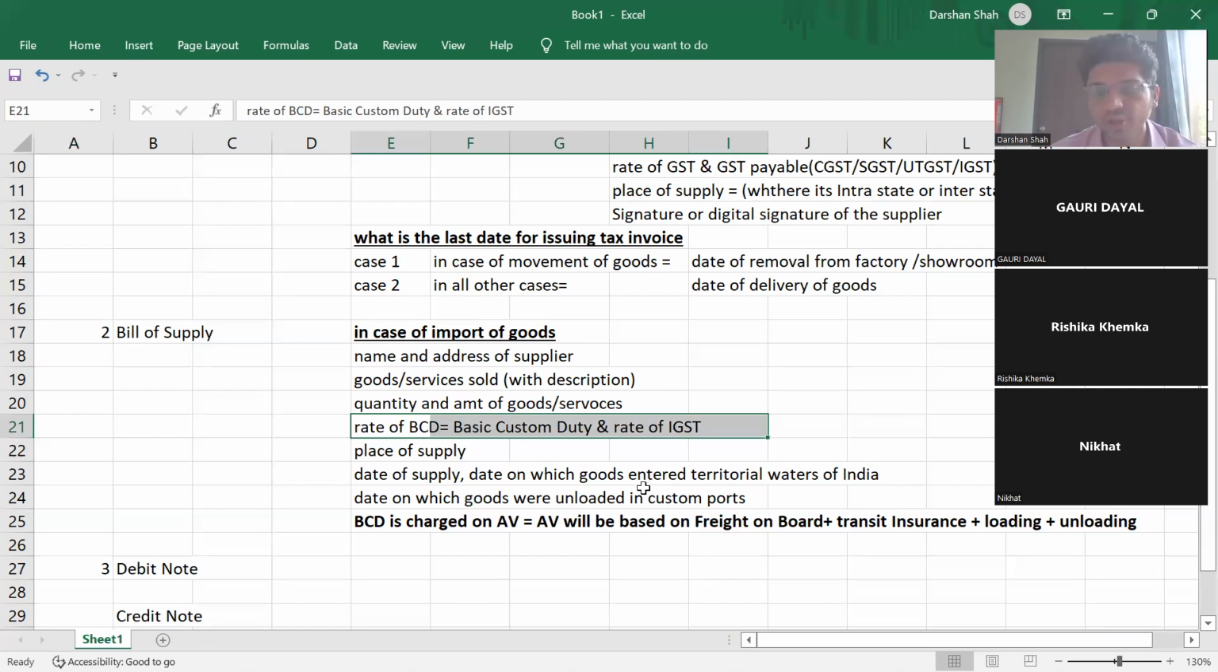And when you want to take the goods out of the custom port, for example, let us say I have imported to Mumbai port, first the goods will be checked at the Mumbai port. When the goods come out of the Mumbai port into the domestic tariff area, that is the normal area, at that time this BCD and IGST will be charged. Before you take away the goods from the custom authority, you have to pay BCD and IGST.